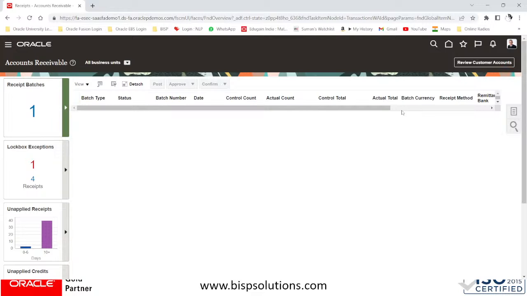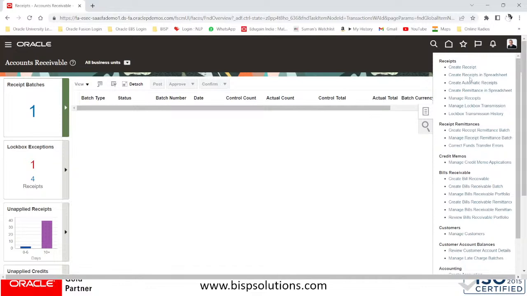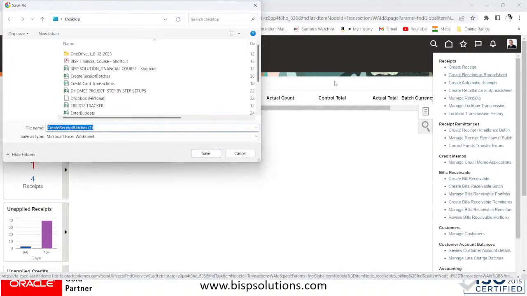Let us navigate to the receipt work area. Since we are in the receipt work area, from here we create receipt in spreadsheet, right? So we will select the create receipt through spreadsheet. Let us select that.